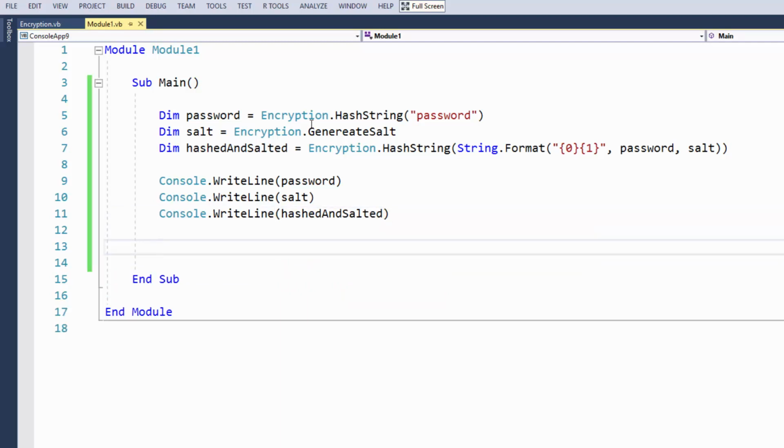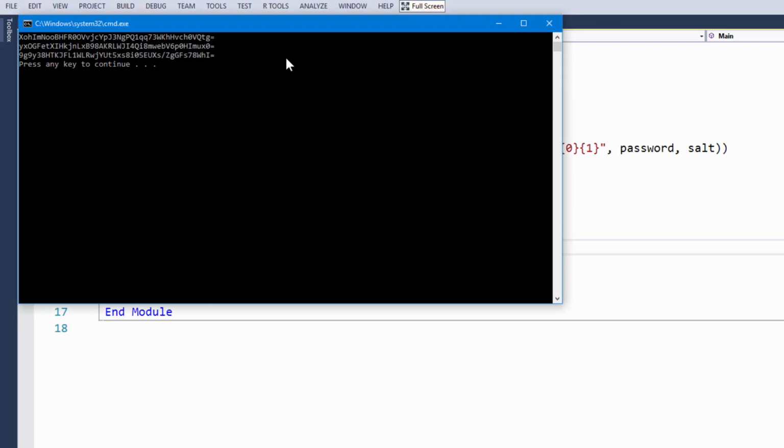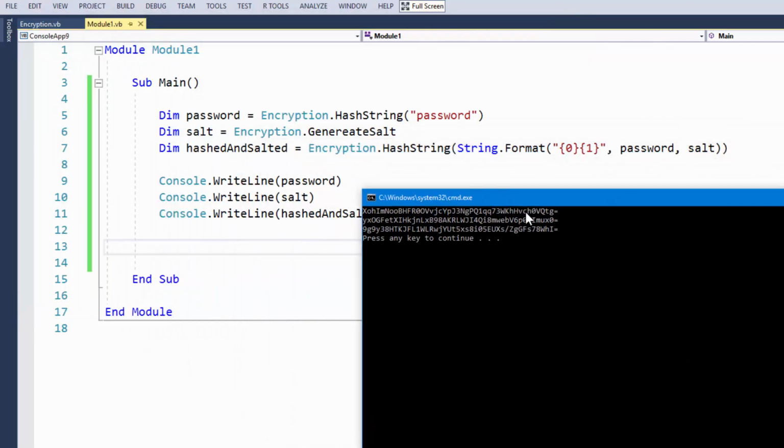So let's press F5 and see what happens. As you can see here, here's our actual password that's hashed. That's it there. Then we've got our salt. So there's our salt code. And then when we mix the two together, it's going to look like that. You see? So this one here, we're not going to store in the database. That's just going to be for the user to type in and then we hash it. However, the salt itself will be stored in the database.